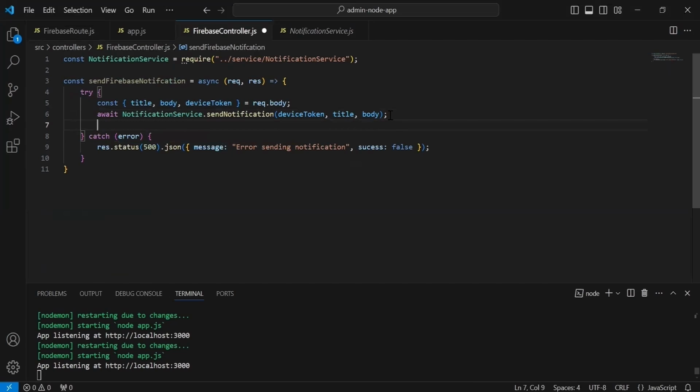After calling the method, we have to send the response. So let me copy this. Let me add it after that. So the status that we have is 200 OK, and the message is notification sent successfully, and the success that we have is true. Let me update the spelling of the success. Now we have to export this method. So it will be a module.exports.